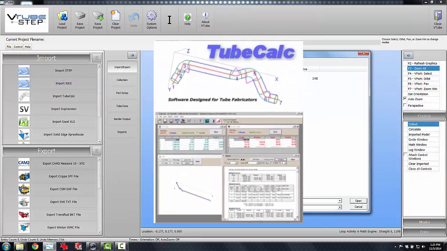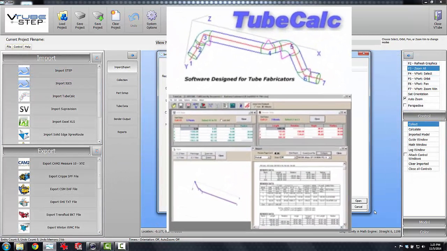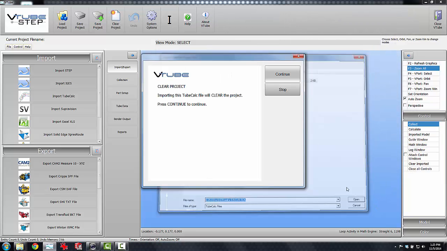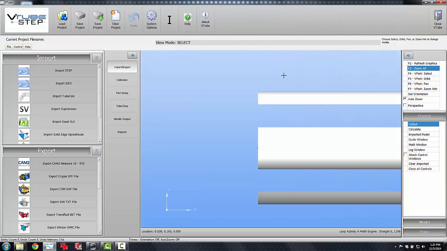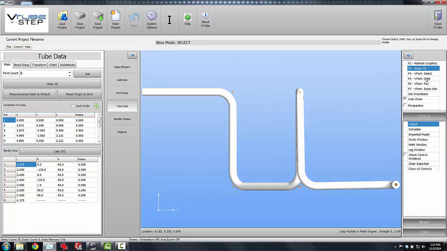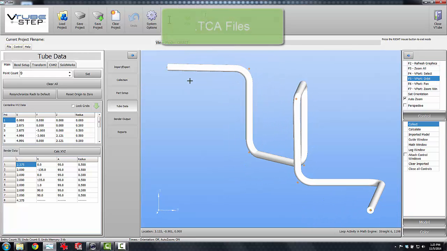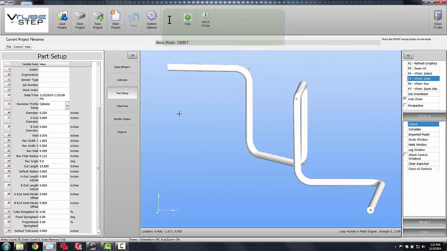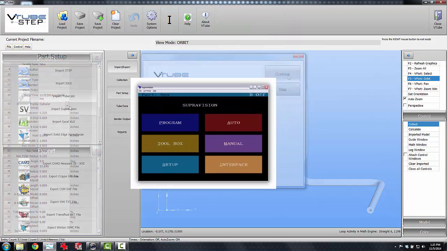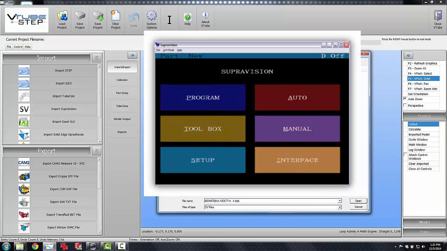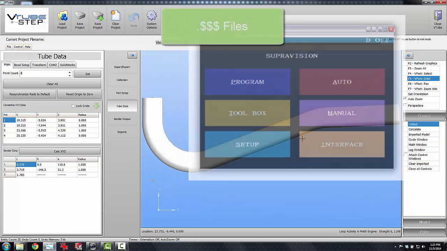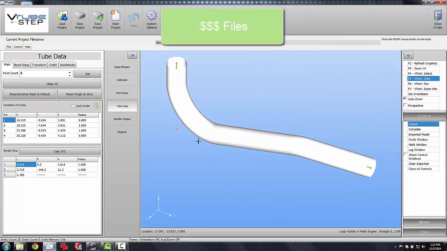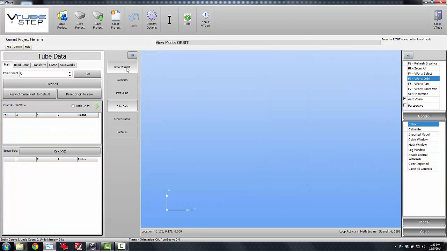VTube can also import what are called TubeCalc files, which is a legacy product that we no longer sell, but there are some customers who still have TubeCalc files, so we support the input. The file name extension is .tca. You can see that the import is simple and straightforward. Probably the most common file format in the industry is Supravision. You can see that we've imported a Supravision file here, and it's very simple, just like importing a TubeCalc file.